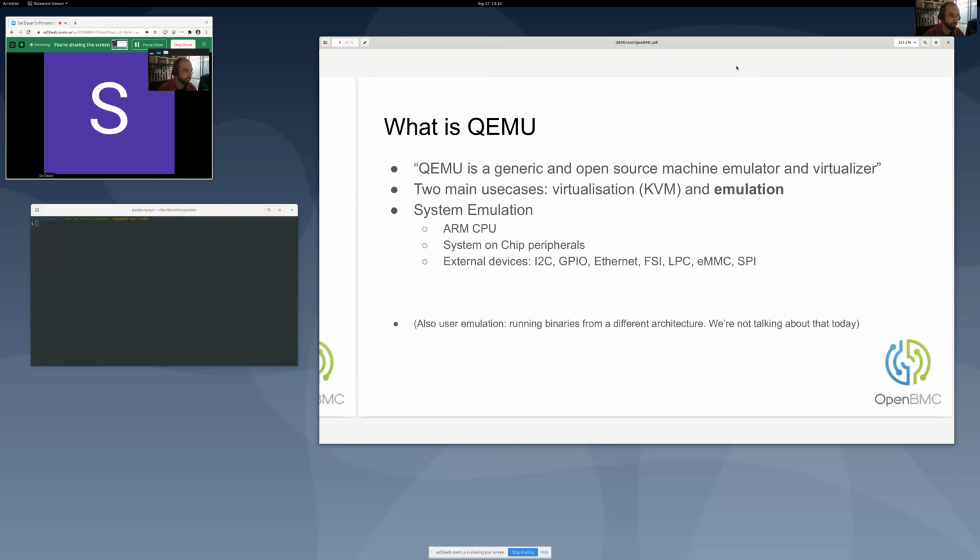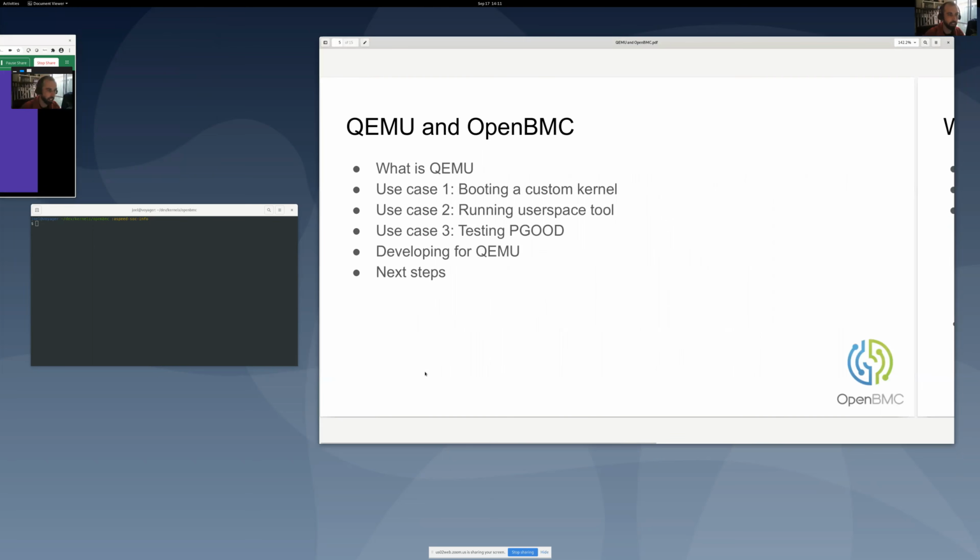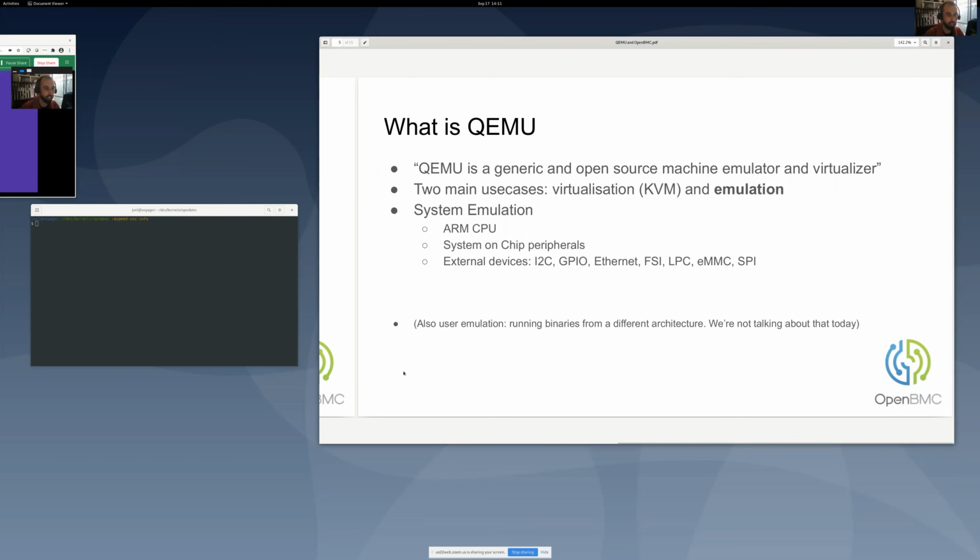So we're here today to talk about QEMU, and I guess I can't ask you to raise your hands, but hopefully people here have heard of QEMU. If you haven't, a little bit of background. It's got two main use cases. That's virtualization, so you're using it for the KVM infrastructure under Linux, and the other one is emulation.